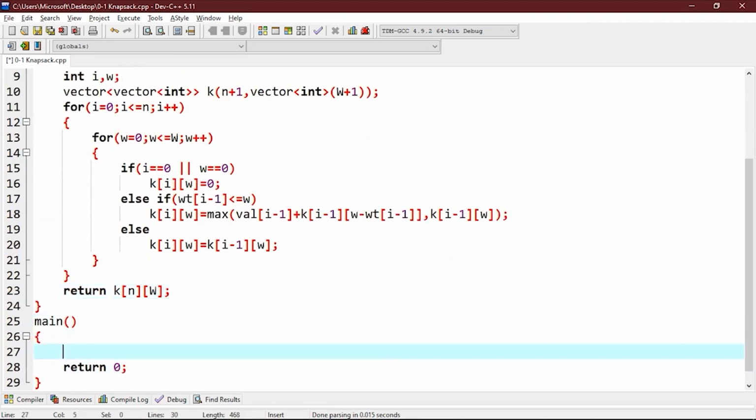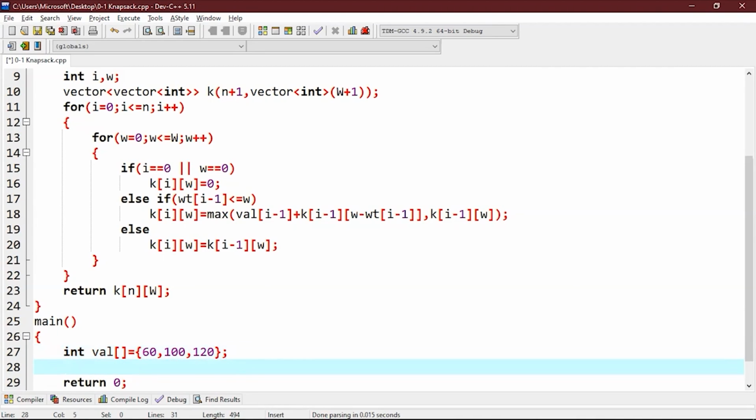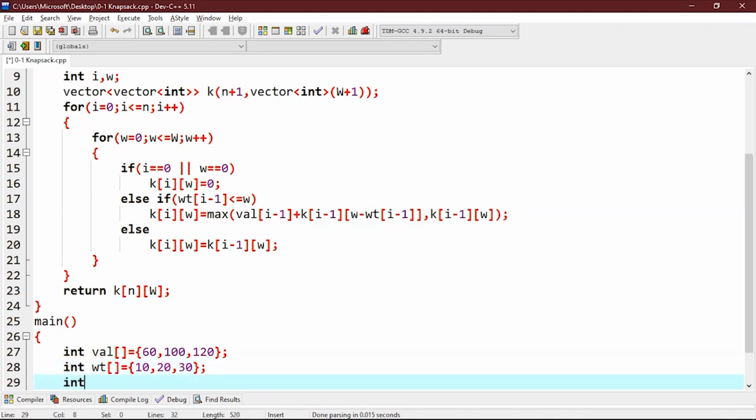Now we will write the main block. We will start with int value array, which will have elements as 60, 100, 120, and weight will be equals to 10, 20, 30, and the maximum capacity, the capital W, will be equals to 50.